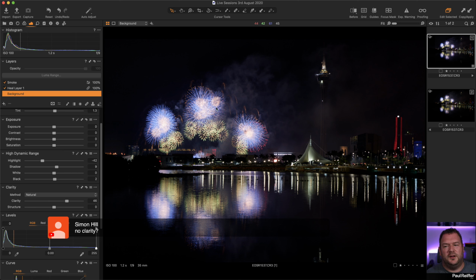In this case, the highlights it's right to pull it down a little bit to get some detail back into these fireworks, but clarity is going to make them pop a little bit more. Again, this is clarity set to natural. Let me put it way up, more than it should be, just so you can see. Let me switch this to punch. And you'll see that it's just got more vivid, it's more vibrant, more punchy.